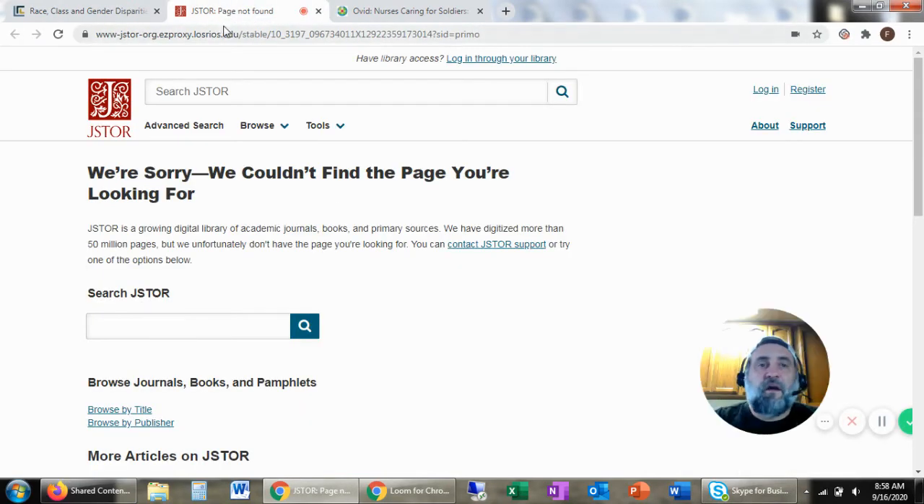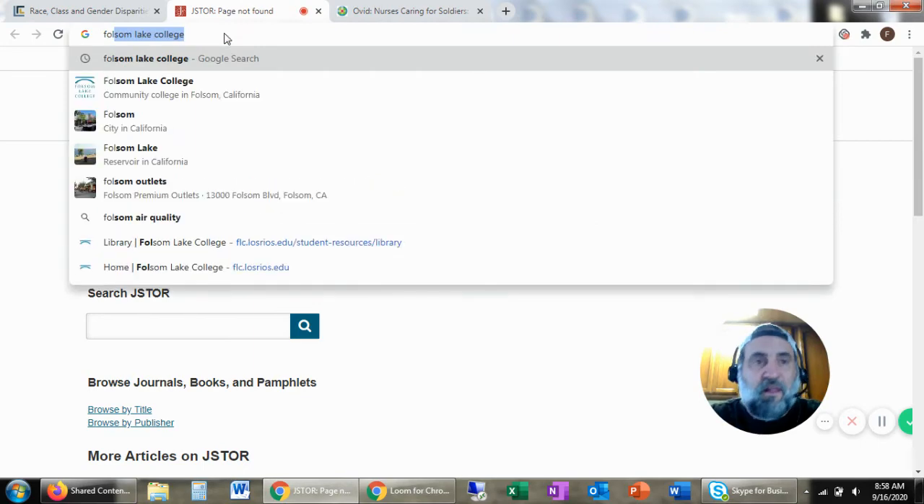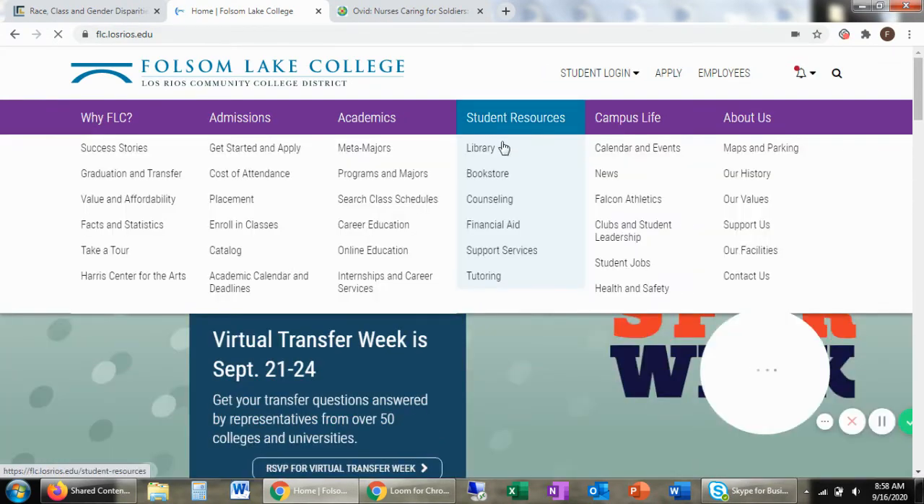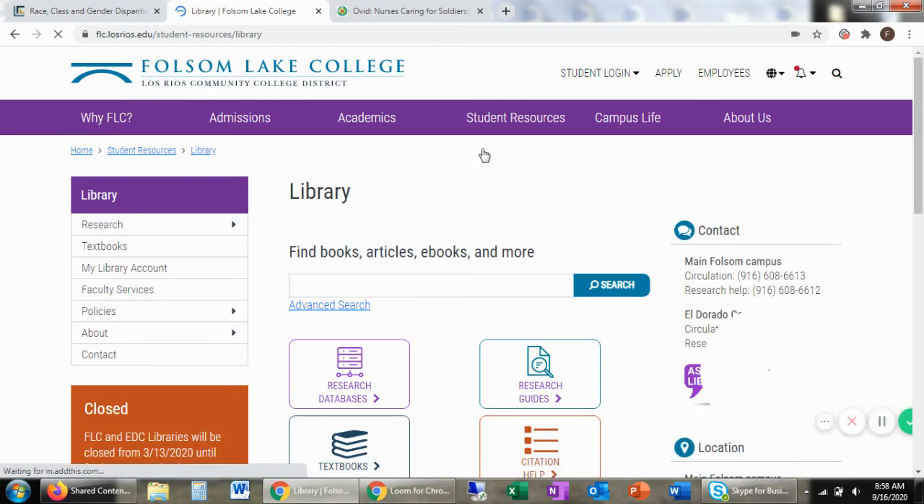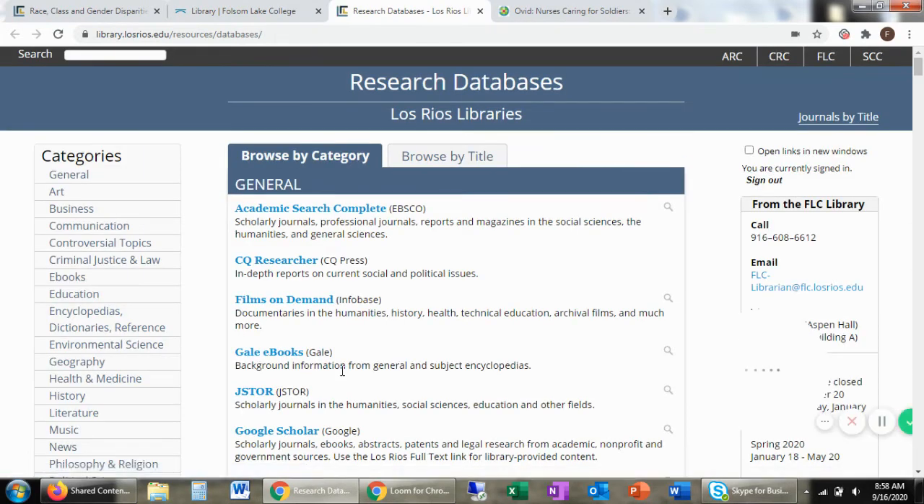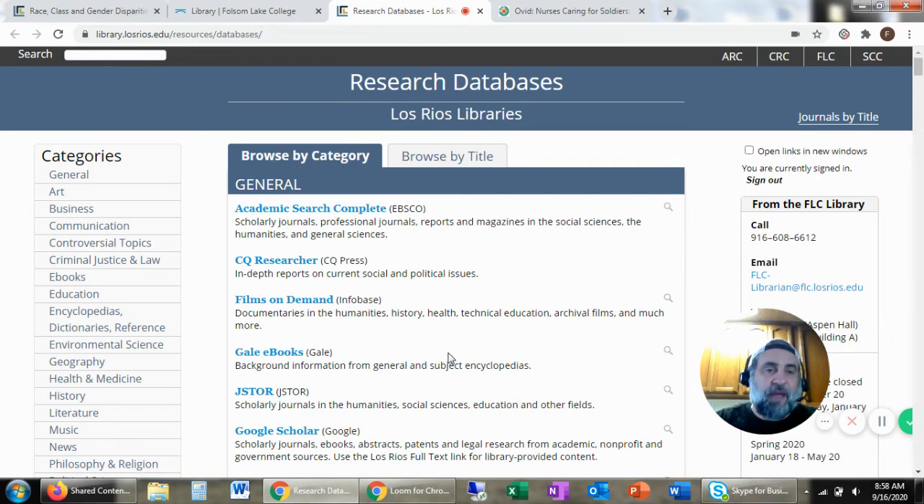Now let's go to Folsom Lake College. Get into the library again. But now we want to go to a particular database, JSTOR. So we're going to go to the Research Databases page by clicking this link here. And JSTOR, because it actually covers most of the disciplines that we teach, is in our big general category right at the top of the page. So we don't need to use the category guide over here. We can just go straight into JSTOR.